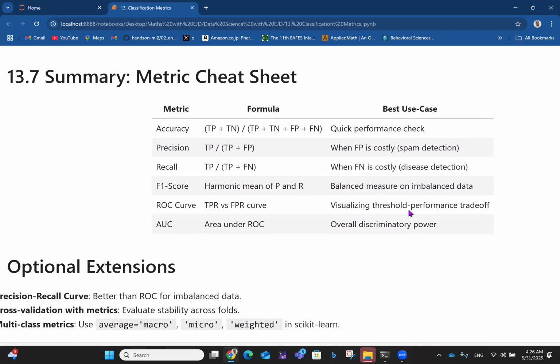All right, you have the formulas again. Accuracy can help with a quick performance check. At least first, if you check accuracy, you can have a level of confidence. If you see accuracy to be something very low, it means you may have to do something extra. But if you see the accuracy very high, then you can go ahead and check other things like precision, when FP is costly, for spam detection for instance; recall when false negative is costly, like for disease detection; then F1 score, which is the harmonic mean of P and R, a balanced measure on imbalanced data.